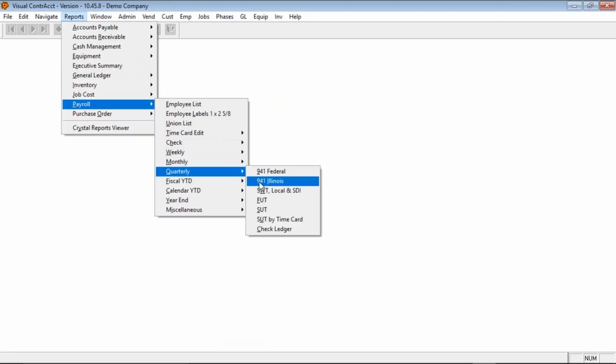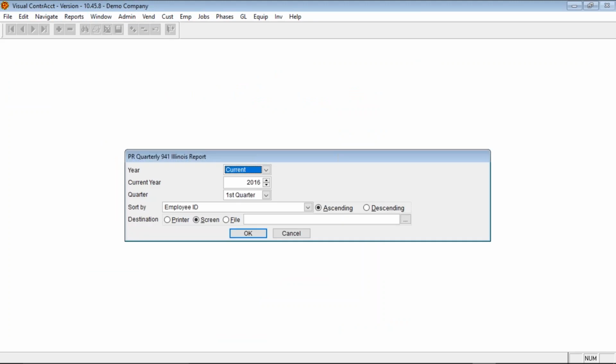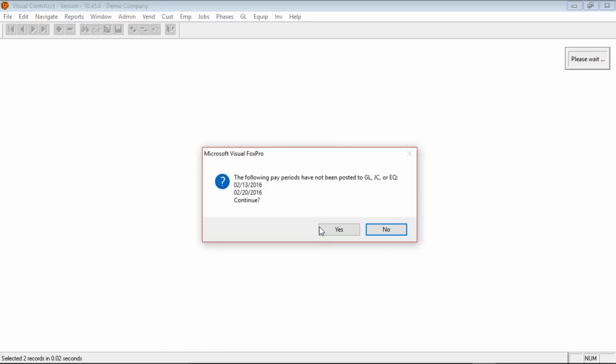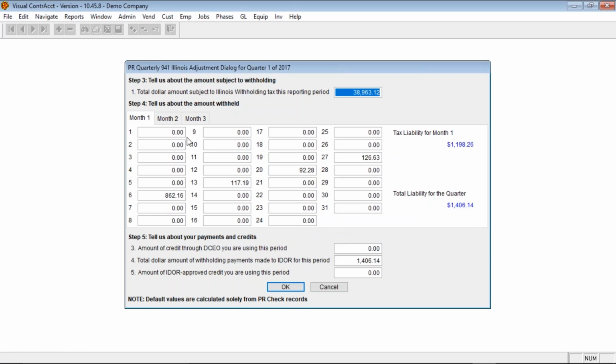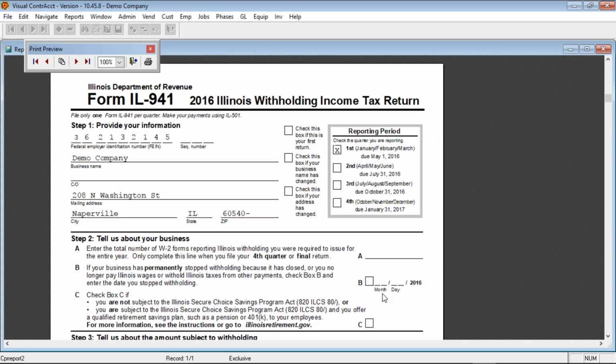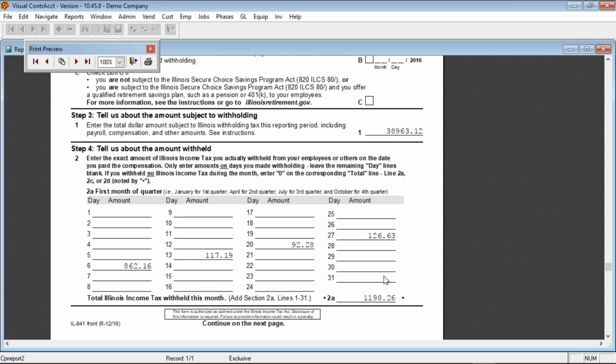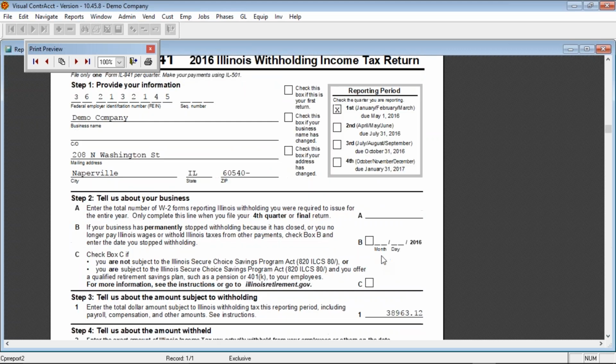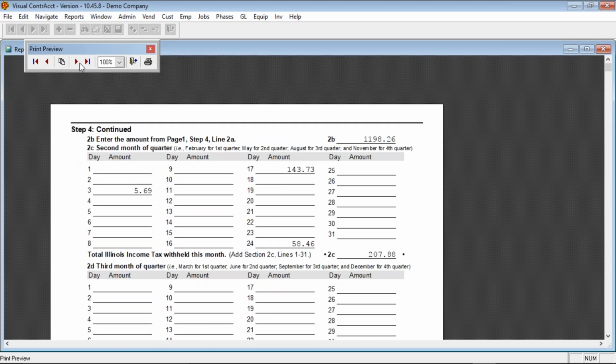We've also developed the 941 Illinois form, because Illinois has required now that you file a 941 form with them. Again, you have this section where you can change the amount of liability that you paid in for the month, or you can leave it default to what was actually there. And then it comes up with the 941 return with the numbers in there, from your payroll system.